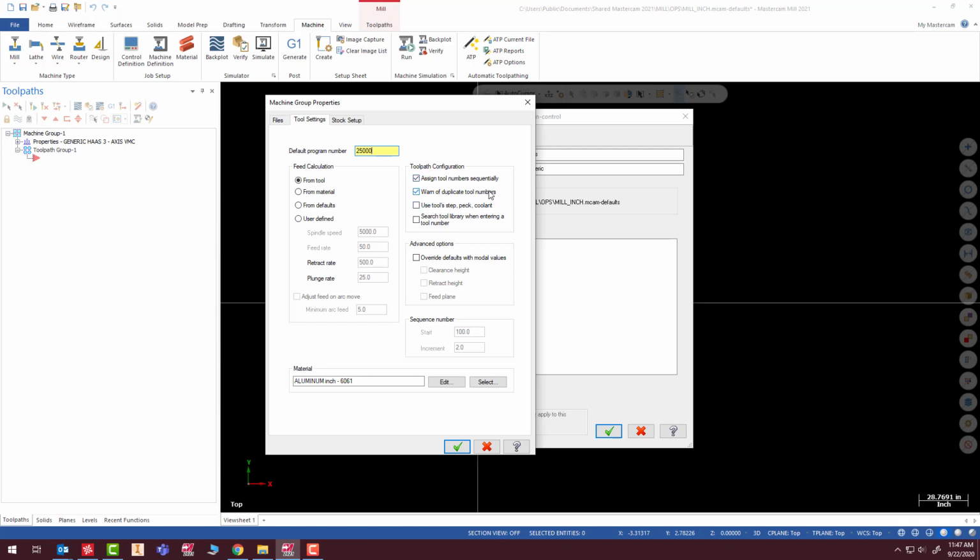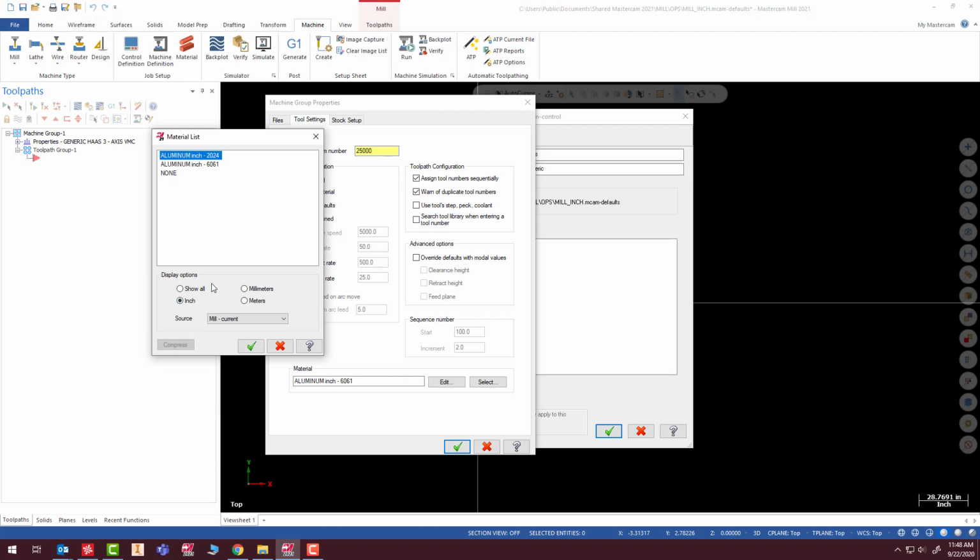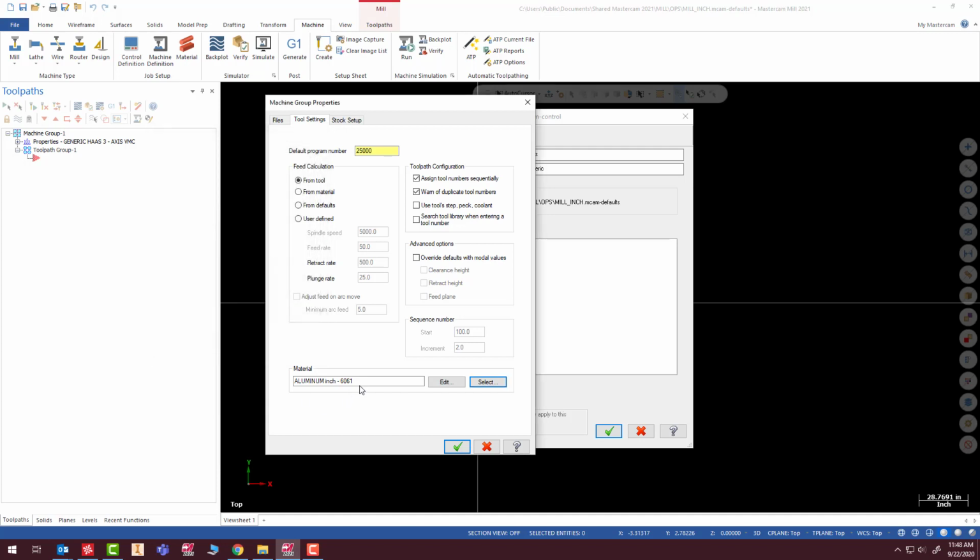Warn of duplicate tool numbers. This shouldn't happen if you have this one clicked, but I leave it on anyway just in case. So those are really the only two that I put on here. I don't have the override values on, and of course I do actually have the material selected to aluminum 6061. If I go to select and I go to my mill library, I can select a lot of different materials in here. The reason I select 6061 is just because I feel like that's the one that I probably cut the most, so I have to change it the least.